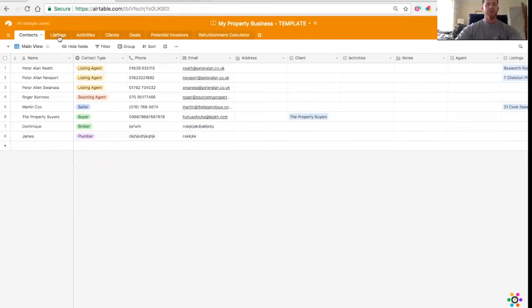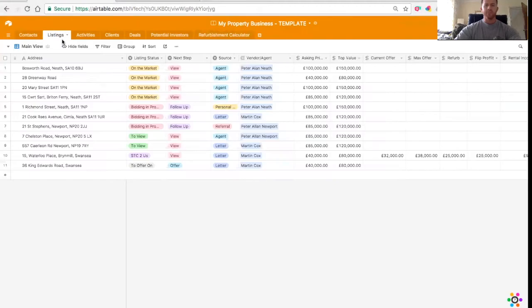The next tab I've got across the top is listings. This tab is all the properties that you're looking at on the market at the moment. Now, these are just a template. These properties don't really exist. So these are just property templates of what's going on at the moment, just so you guys can have something to work towards. But I'm going to use an example in a bit just to show you more of the tabs.